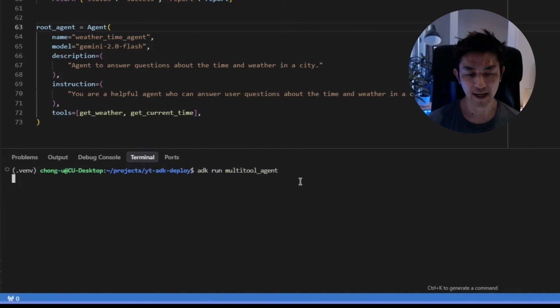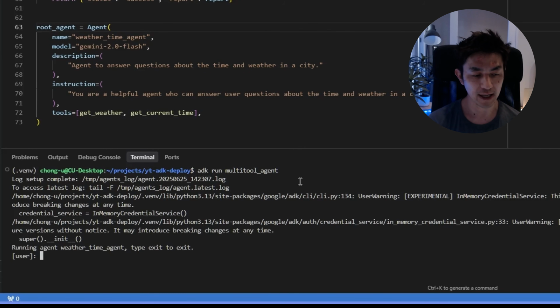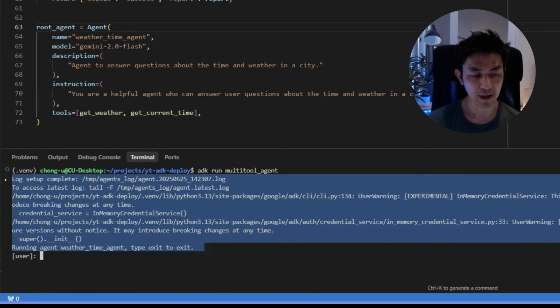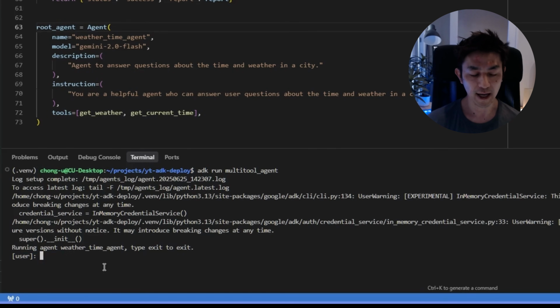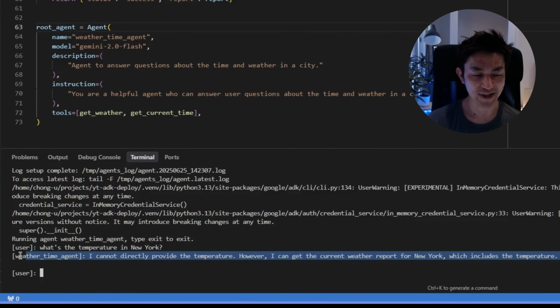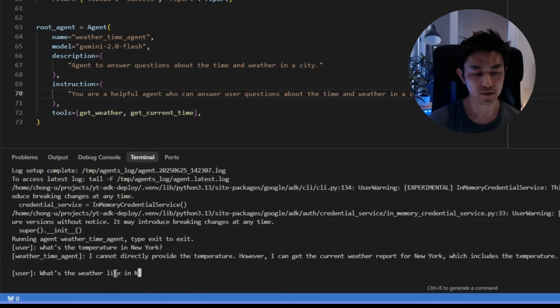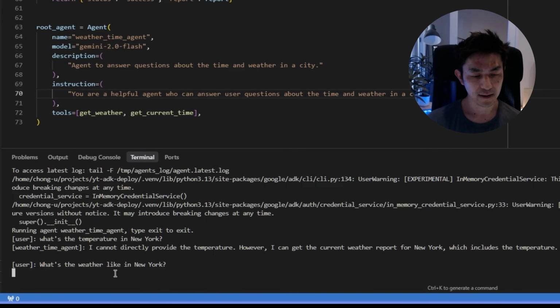Now if you have set up everything correctly, this should enable the ADK to run the agent. It may give you a couple of pieces of debug information, but you should see your user prompt here. And the best way to test that this is working is to actually ask for the time or the temperature. So let's go. What's the temperature in New York? And you can see this is not very smart right now, and it's because the system prompt is also not specified to be very smart. But that's okay. Let's try again. What's the weather like in New York? And let's give this a whirl.